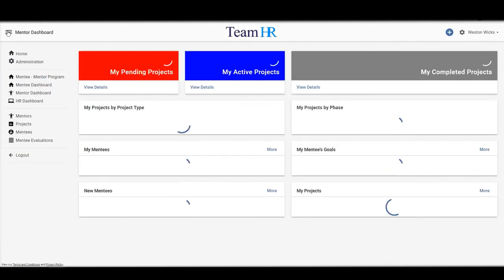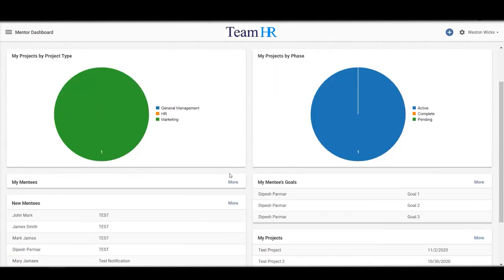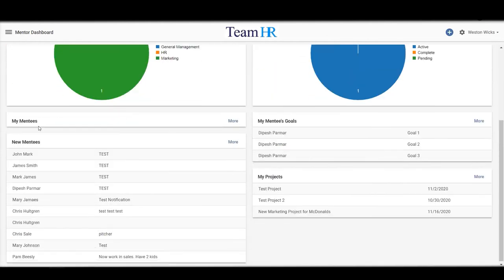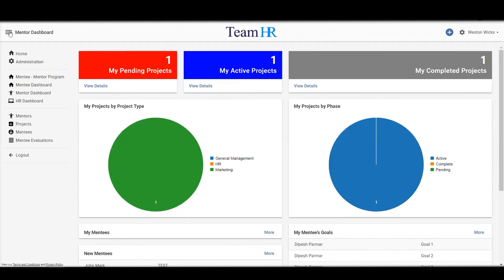For the mentors, when they log in, they can see any projects they've created, any projects that are active, that are completed. They'll have some statistics right here on all their projects, all their mentees' goals, their projects, and any new mentees in the system, just in case they're looking for additional people to mentor.